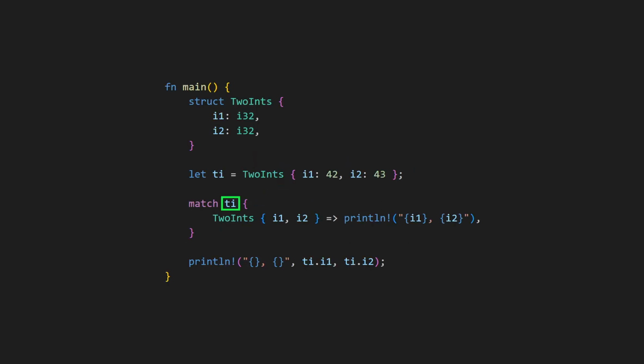Here we're matching this instance of a ToInts struct against this pattern. The pattern will destructure the ToInts struct, leaving its fields I1 and I2, which are then bound by copy to the variables I1 and I2. I1 and I2 will be of type i32. In this example, you might expect a compiler error, because an attempt is being made to match a value that is a reference type against a pattern that does not include the reference symbol. But this code will actually work, and destructuring will result in the variables I1 and I2 being bound by reference to the corresponding struct fields. I1 and I2 will be of type reference to an i32.